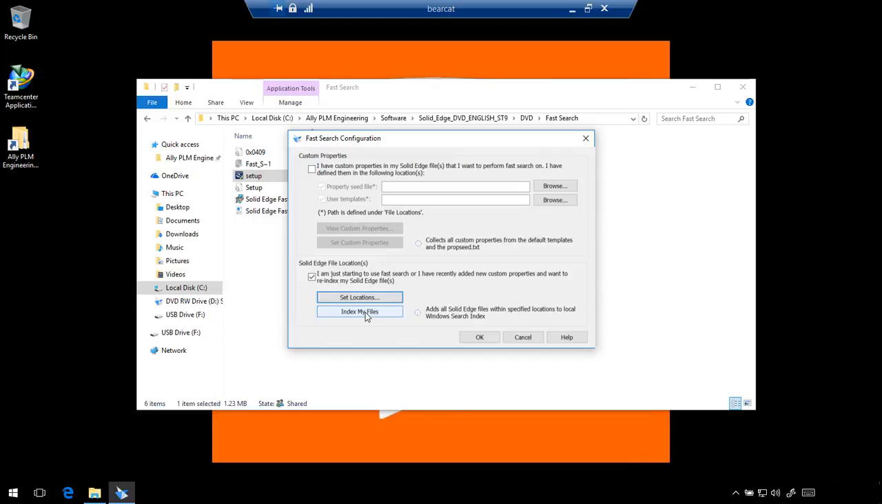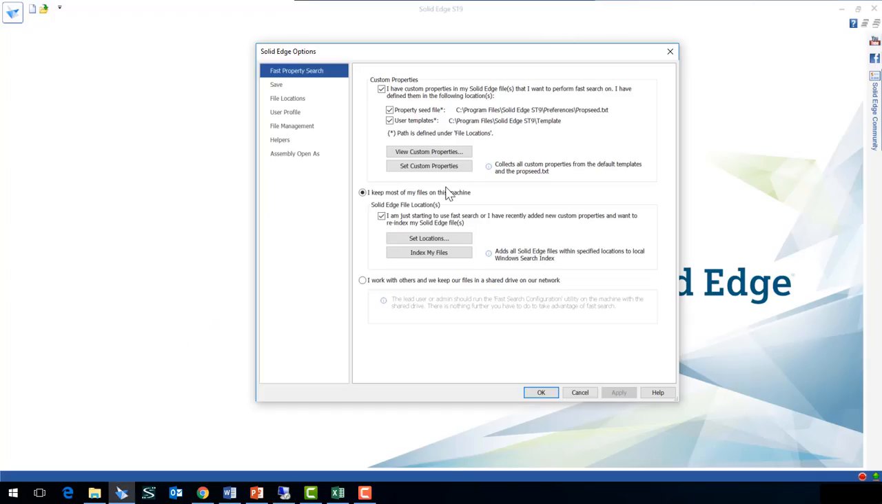Once this is set up on the server, each local machine simply needs to come into their Solid Edge Fast Search property settings and check the box for I work with others and we keep our files in a shared network drive. I will show you later when we discuss using the built-in data management how you can tell if a folder is set up for fast search.